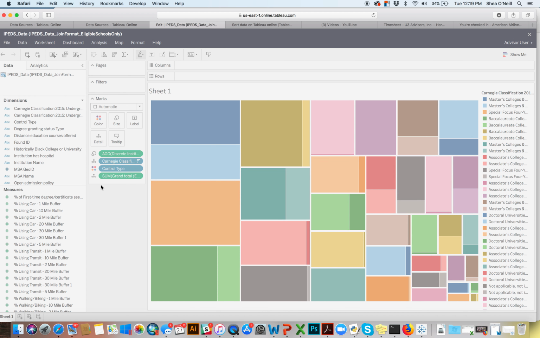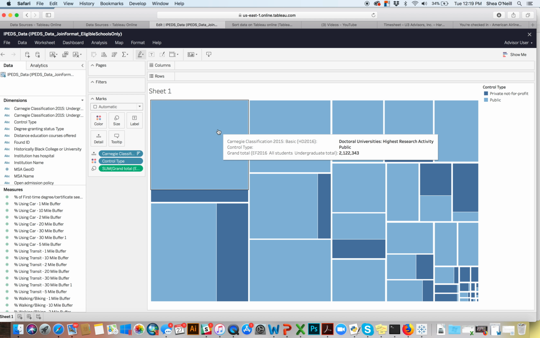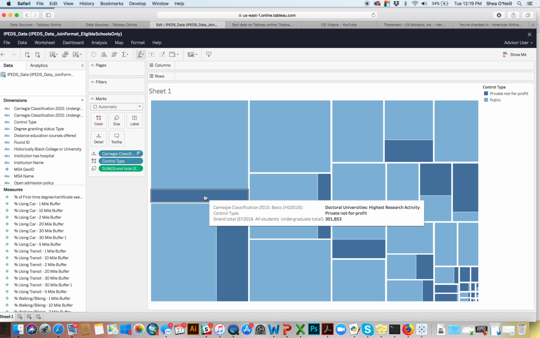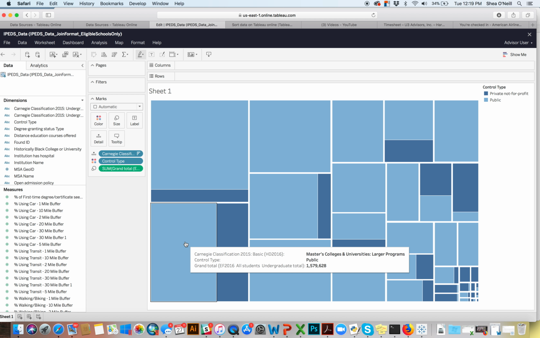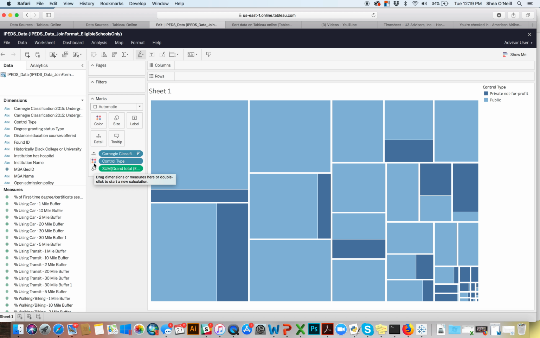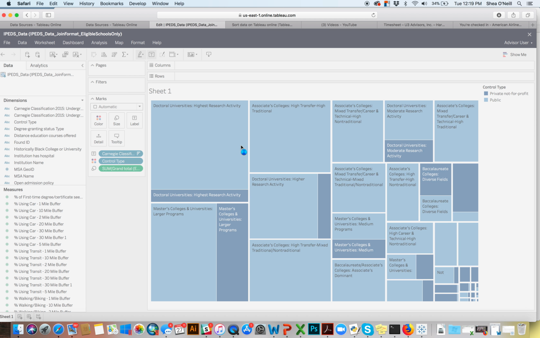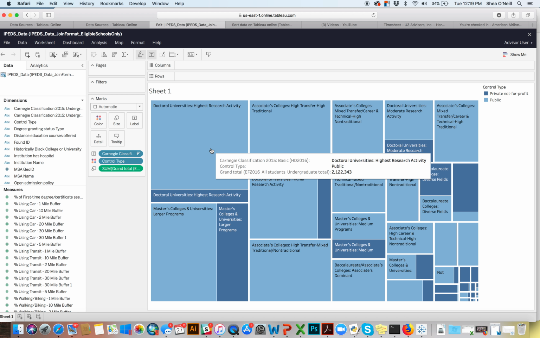If I don't like the size the way it is, I can make the employees, or the total number of students, the size, and then doctoral universities' highest research activity jumps to number 1 over the larger programs, because there's actually more total undergraduate students there. So that's a tree map. It's something that you control entirely through your choice of how different dimensions or different measures are turned into a color, they change the color; a size, they change the size of something; a label, whether or not they appear here; or a detail, something that you would simply click on.